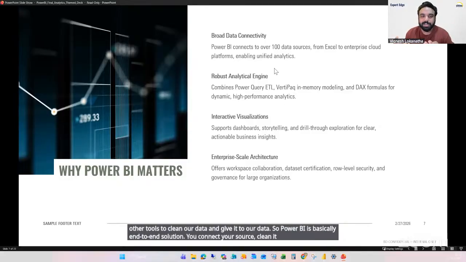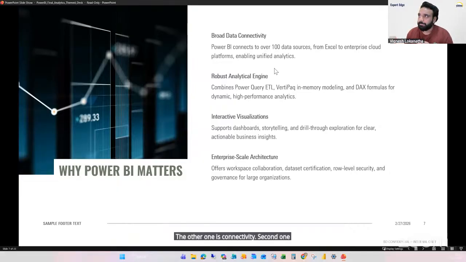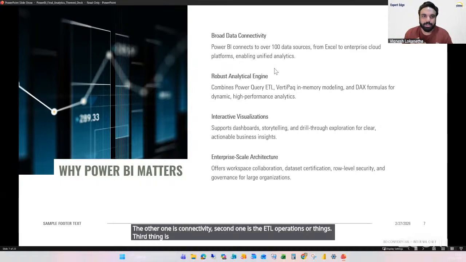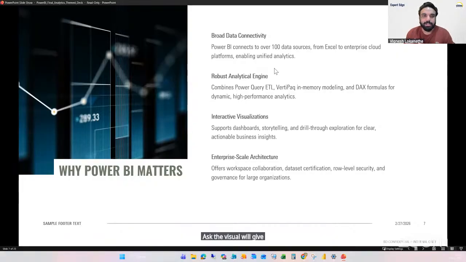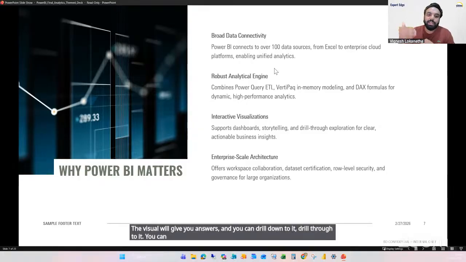So you have two major advantages over others. One is connectivity. The second one is the ETL operations. The third thing is interactive visuals. You can deep dive and interact with the visuals. There is Q&A with the visuals: you can type and ask, and the visual will give you answers, and you can drill down and drill through. You can deep dive into layers of visuals when it comes to Power BI, whereas that level of interactivity is not available in other tools.